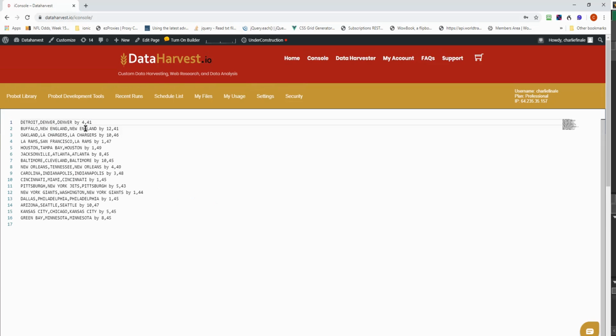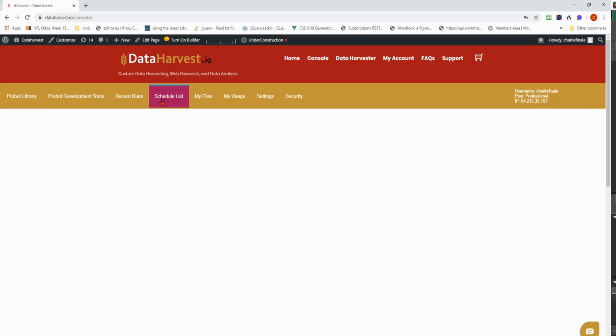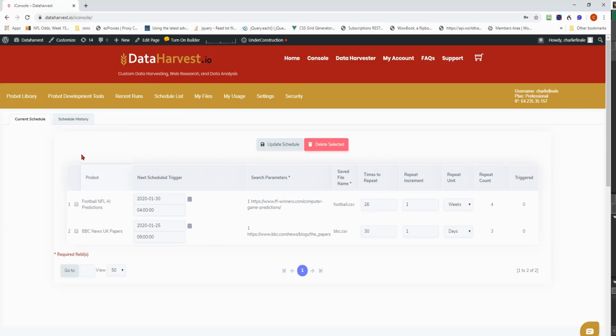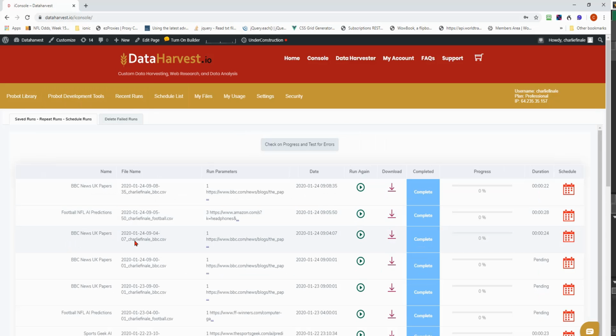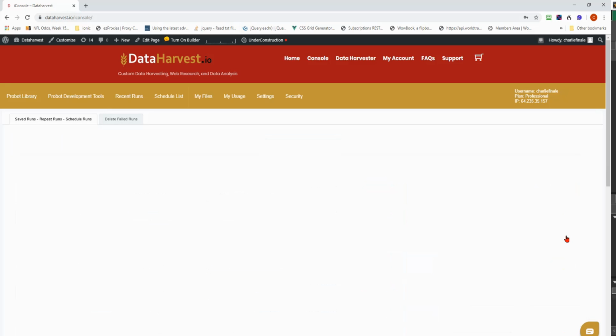Here we have the AI prediction of the NFL scores. That was a bit rapid, but as you could see, it was predicting some things correctly and some things incorrectly. But it was artificial intelligence that was doing that.